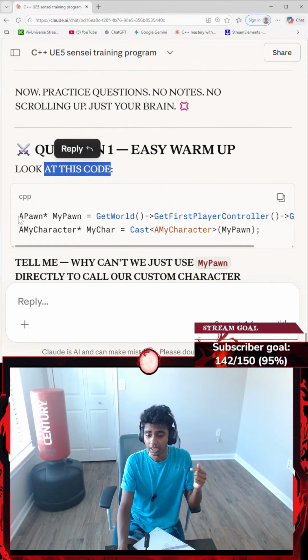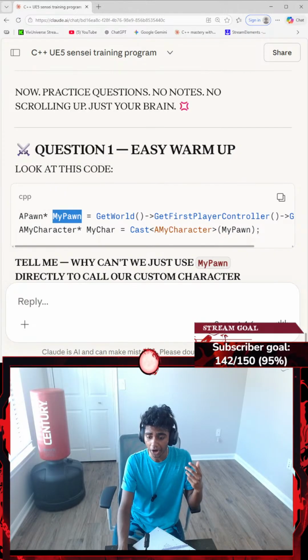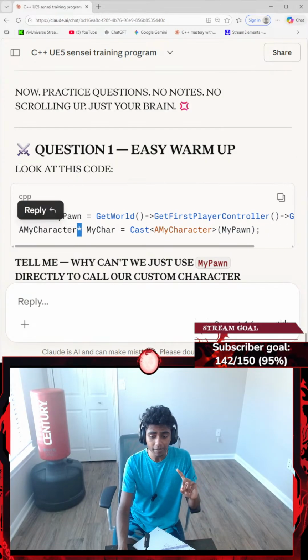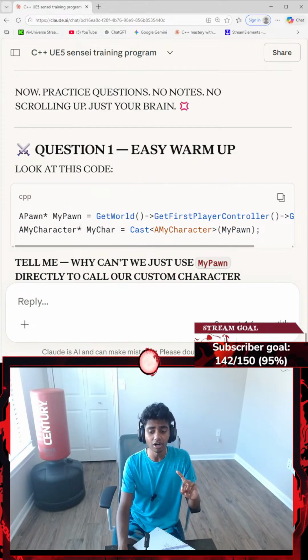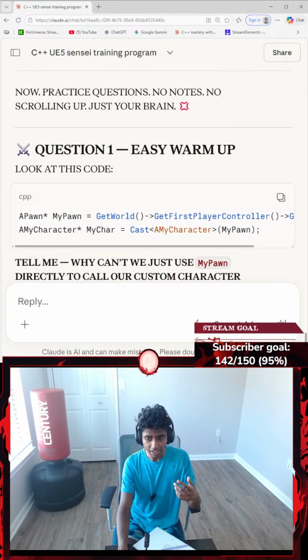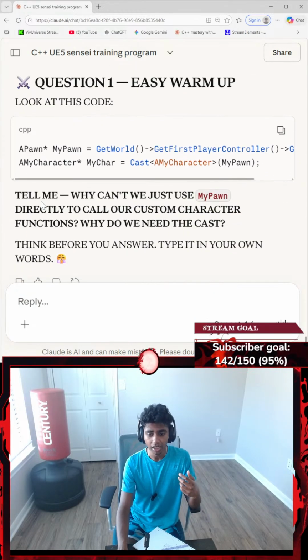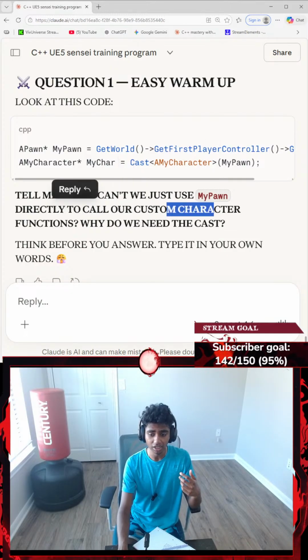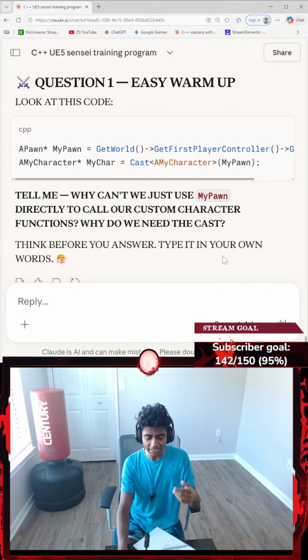Look at this code. A my pawn, which is represented by a pointer called my pawn, is equal to game mode, which points towards get first player controller, that points towards get pawn. A my character, represented by a pointer called my char, is equal to cast A my character, my pawn. Tell me, why can't we just use my pawn directly to call our custom character function? Why do we need the cast?